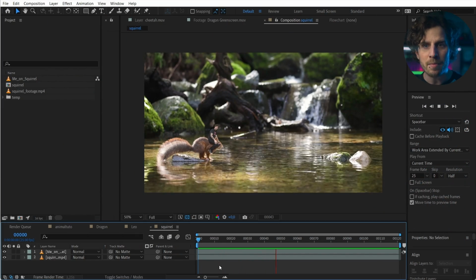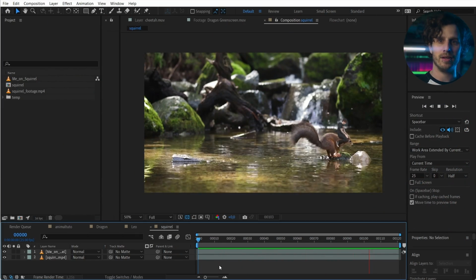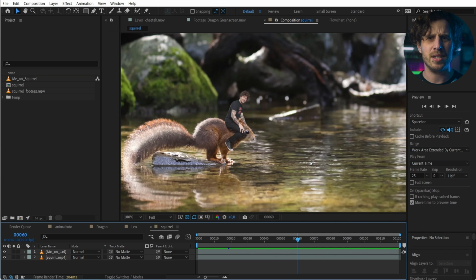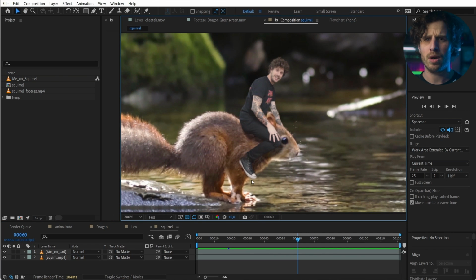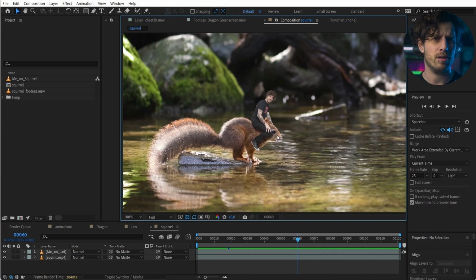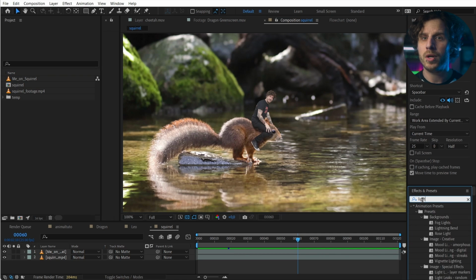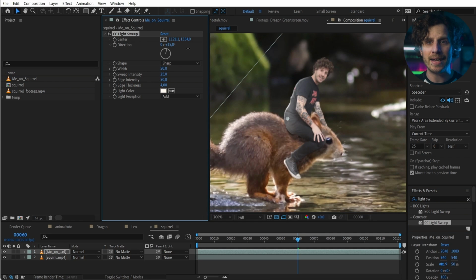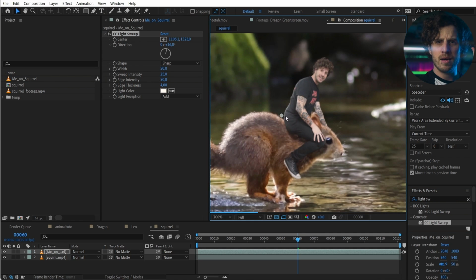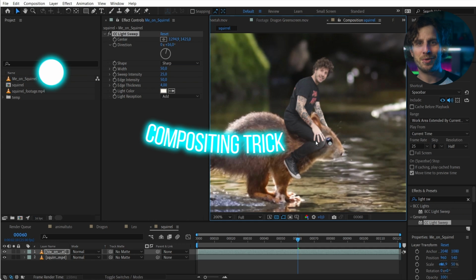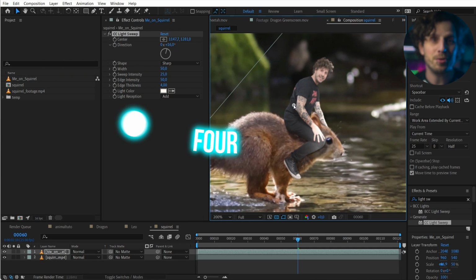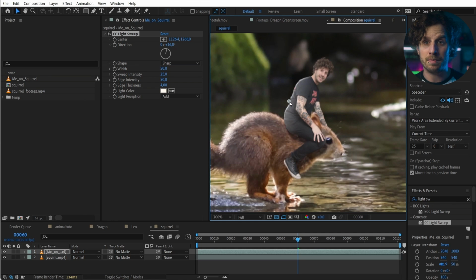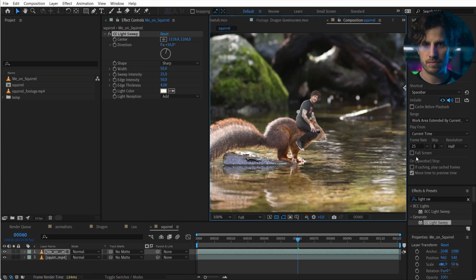Again, I have done the same here and I'm already sitting on it. But it does not look integrated at all. The squirrel has a pretty hard rim light on that side. So let's fake this. But how? We could use a light sweep, which works perfect in many cases, but I want to have the light not in a line, but following my body shape. So here is compositing trick number 4, creating a light wrap on just a specific light direction.